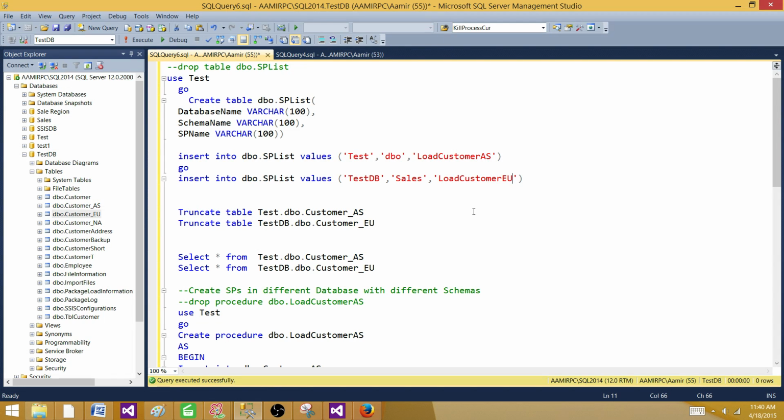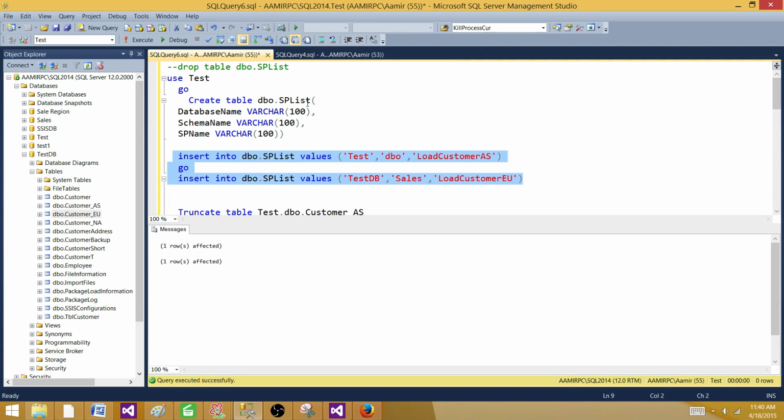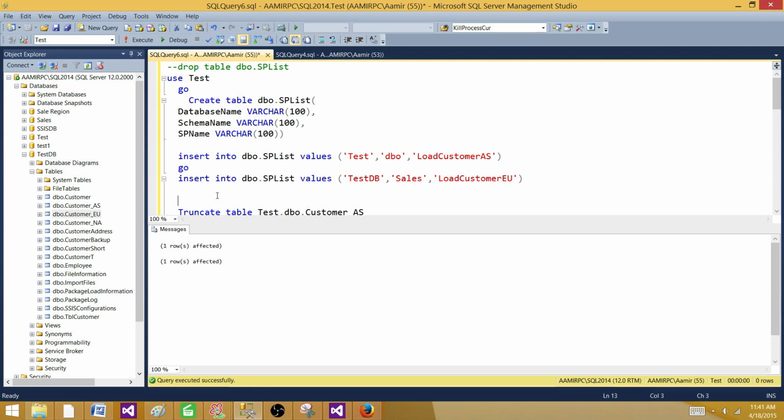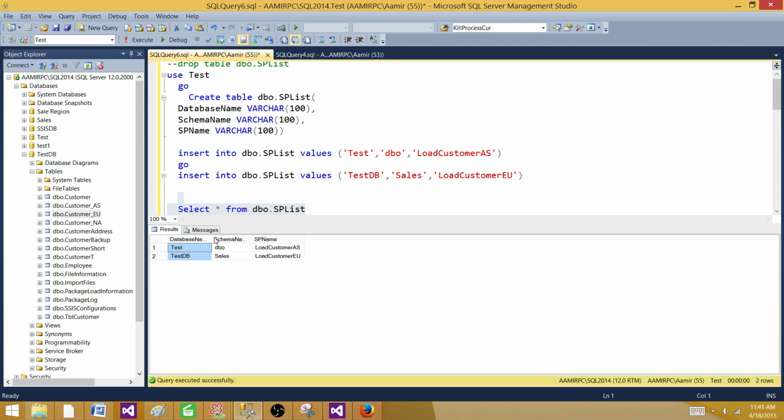So here, just change it. Let's create this table. Now the table is created. Let's insert the values in this table. The values are inserted. Let me show you how the table will look. Now we have a database name, we have a schema name, and we have a stored procedure name.